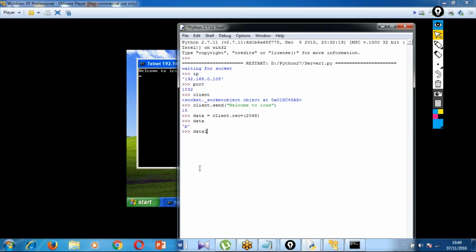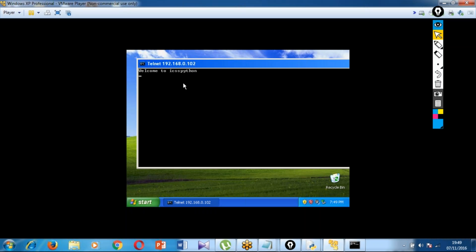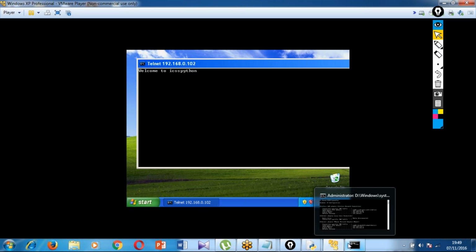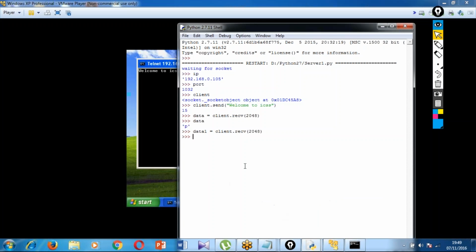I am taking a variable data1 in which I am ready to receive the data from the client, right? So I will use client dot receive. It will take some buffer size, say 2048. You can give any buffer size. So when you do it, it has already received the data. Whatever data the user typed is already stored in data1. If I just type data1, it will show me the thing.